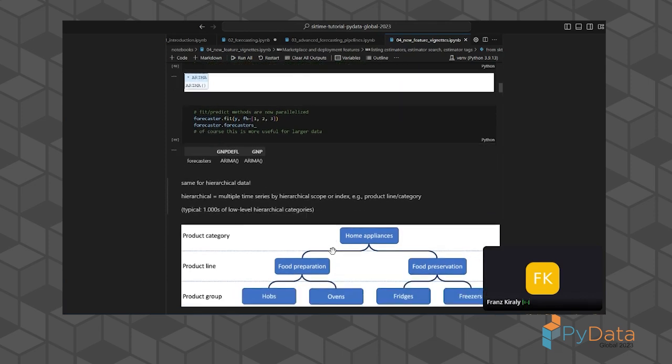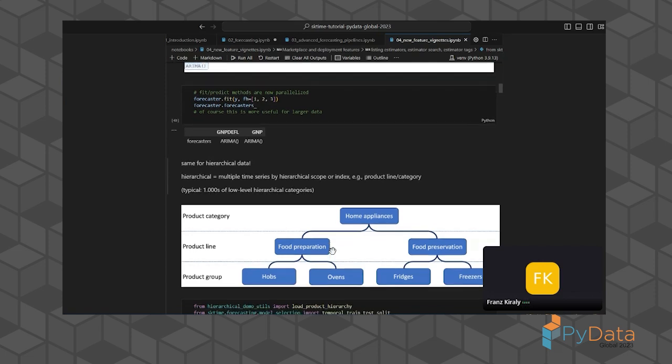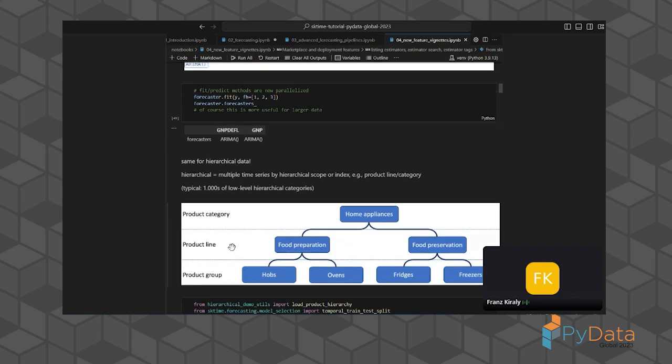The same for hierarchical data, which we have not seen, but let me quickly explain. Hierarchical data is when you have in one data set multiple observations across hierarchy levels. So let's say we're observing sales of home appliances in the food preparation and food preservation product lines and different product groups. So total sales by product group, and there could be hundreds and thousands of product groups. So it's a typical parallelization case for your baseline estimators. So let's scroll down.